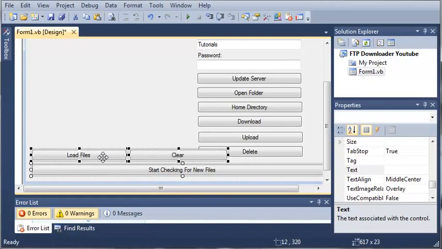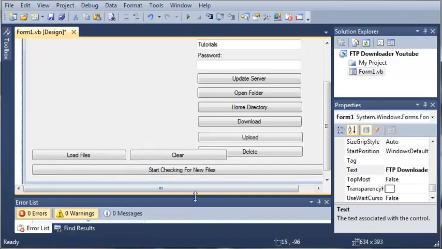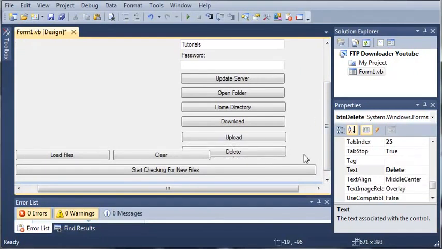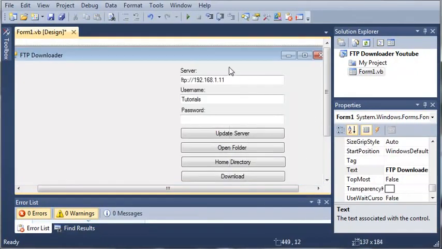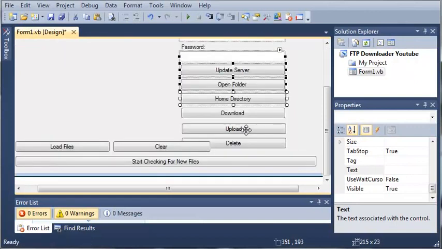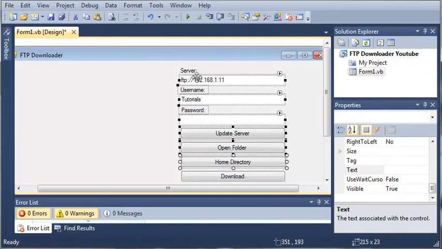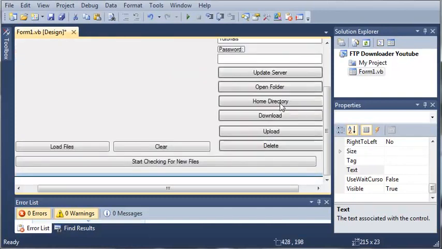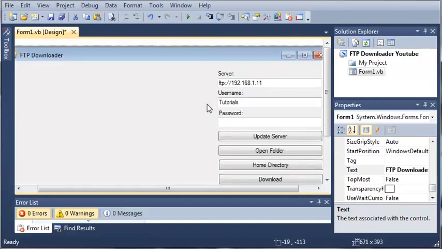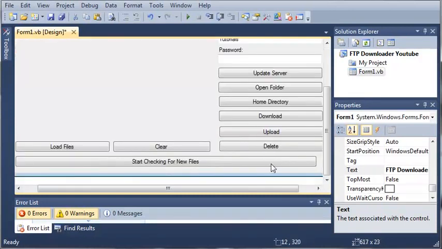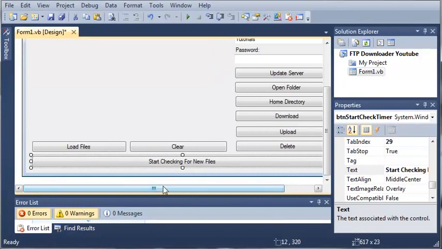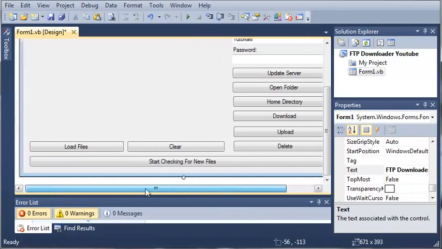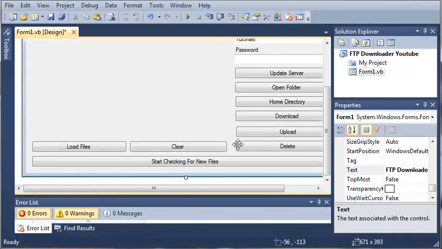So we had 3 buttons: load files, clear, and start checking for new files. So load files will load all of the files in the FTP server. Clear will clear our list box of all the files, and then start checking for new files will start running a background process that will check to see if new files have been added. And when it does, it will notify. If new files are found, it will notify us. So let's go ahead and we'll make everything just look a little bit neater in here.